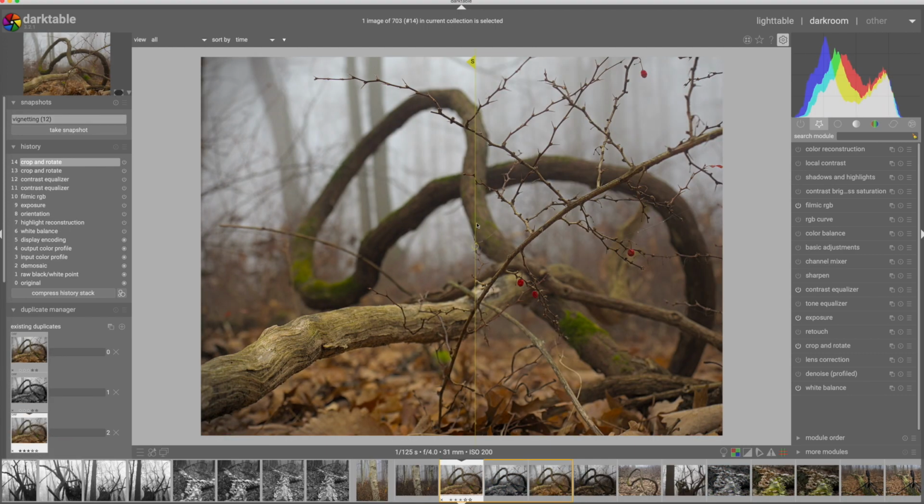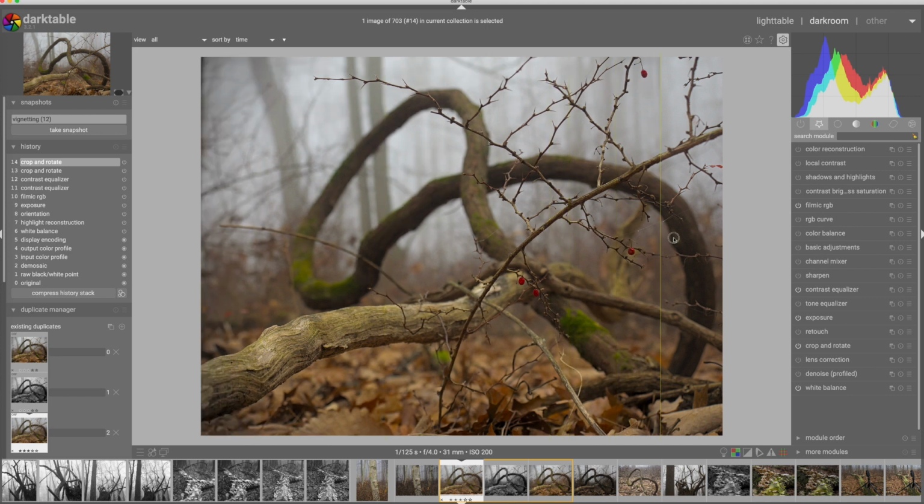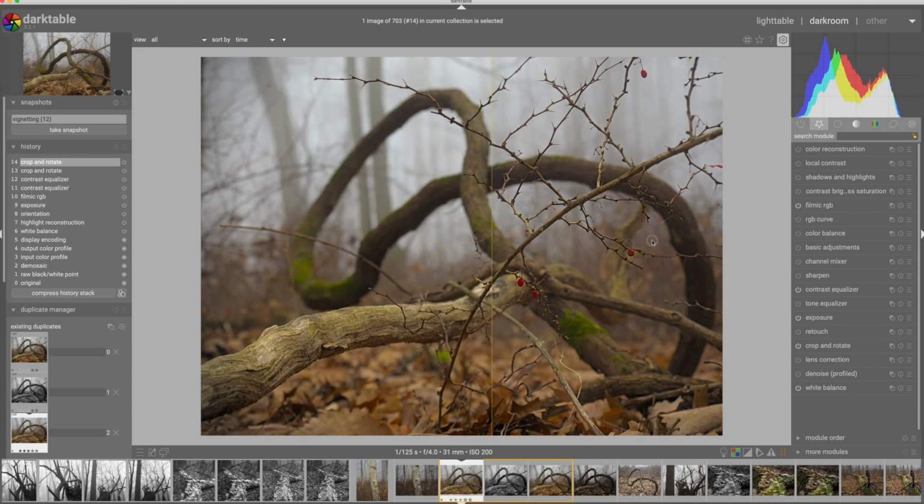So the image on the left is the image that I processed earlier, and the image on the right is the one that I just processed now. And yeah, I made some different choices in my processing, not too much different, but slightly different. And I'm happy with both of those.